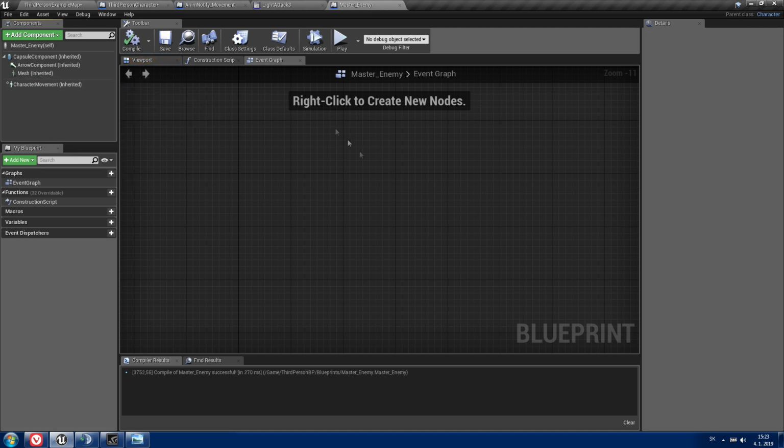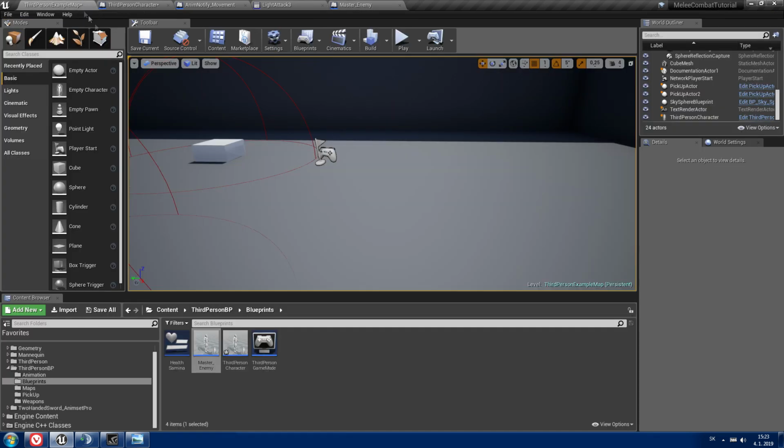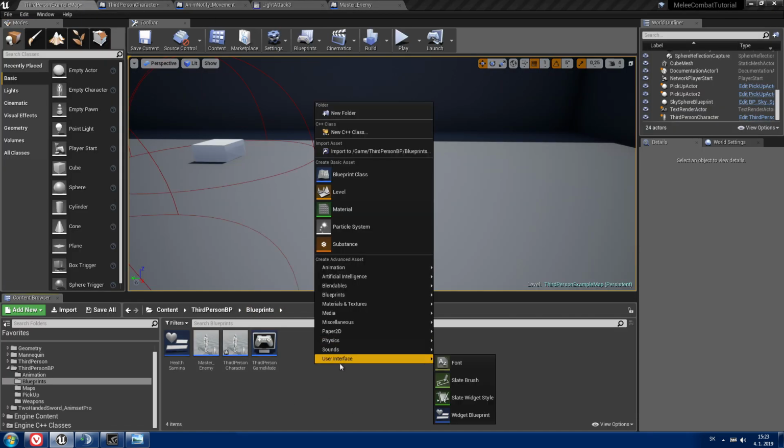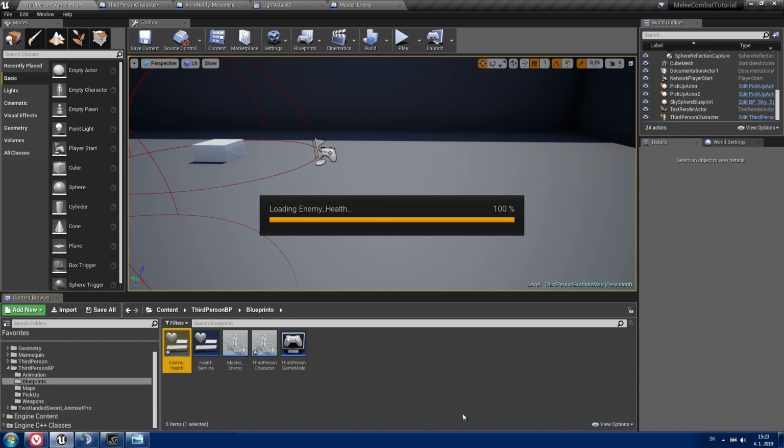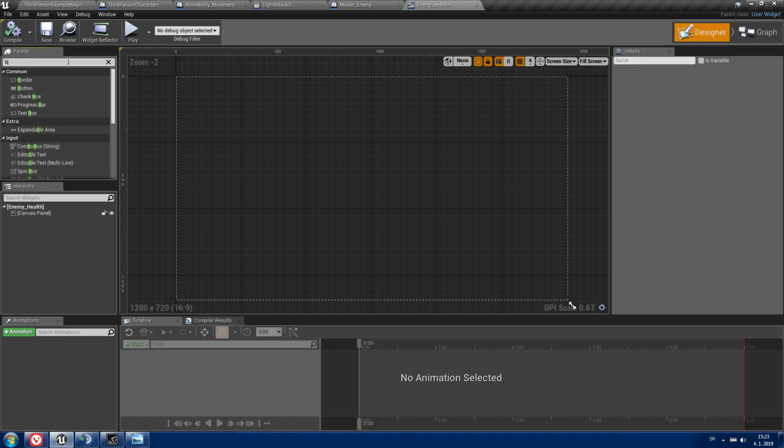And now we can reference our master enemy. But first we need to create widget for his health. So go to the user interface, widget blueprint, and let's name it enemy health. Open it and just add progress bar to your canvas panel.